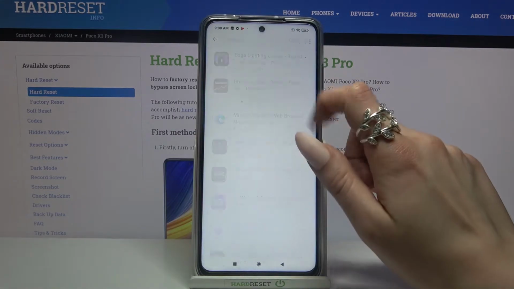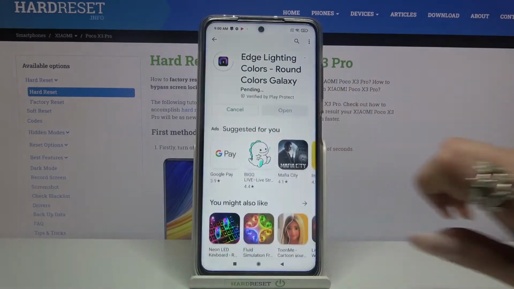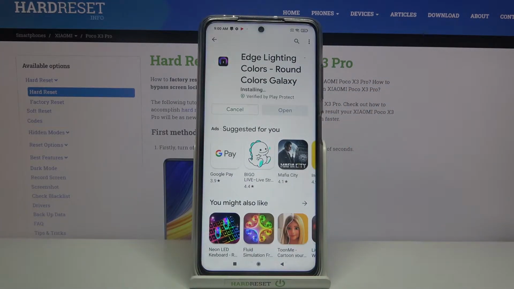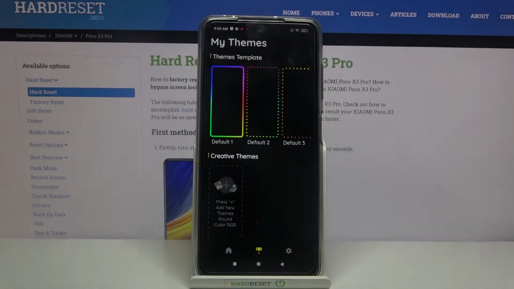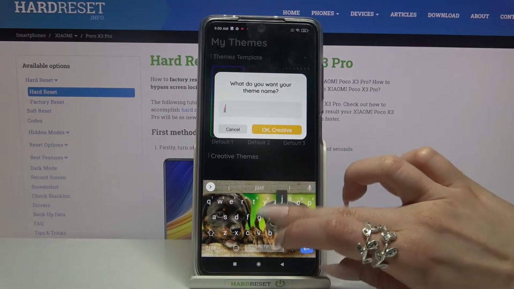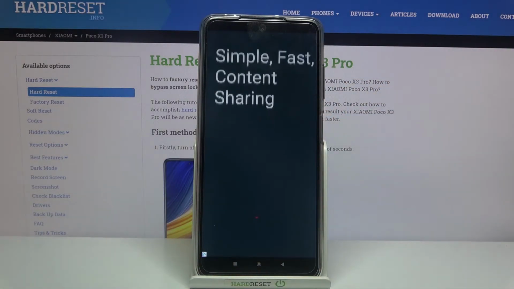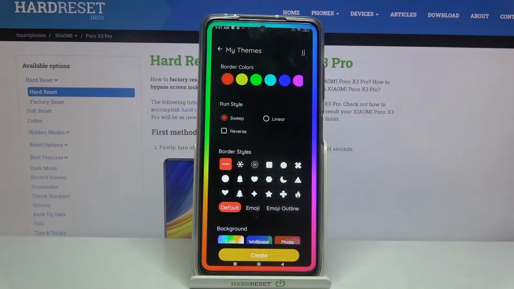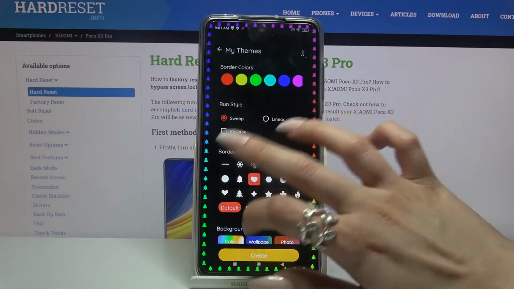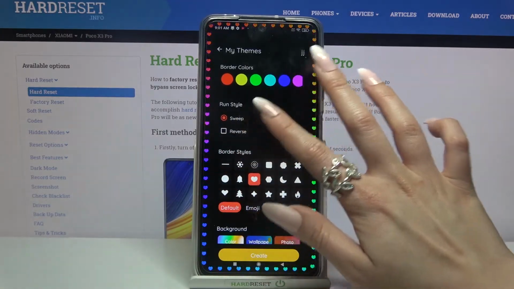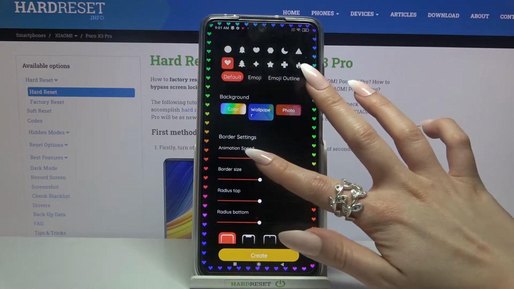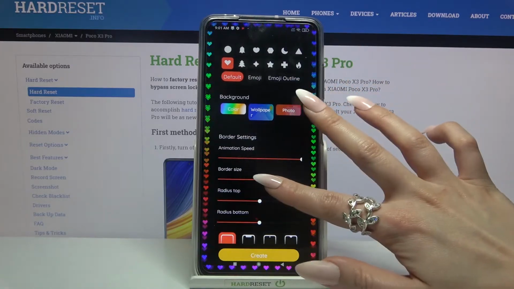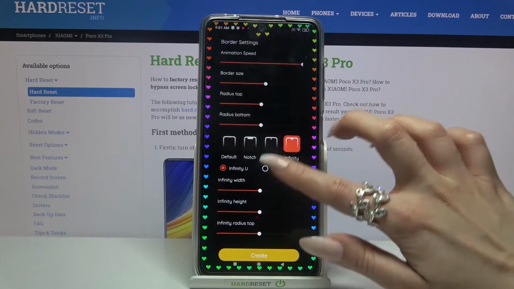Then download this app from this developer. Now open it. Click on this theme, name it and tap OK Creative. Then you need to close the nut and customize your edges however you want to. You can change run style, add pattern, select animation speed, border size, and even adjust it to the notch.